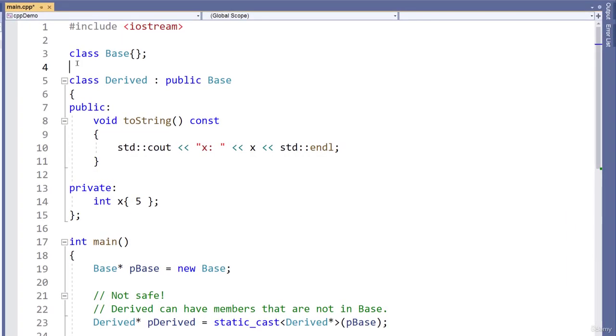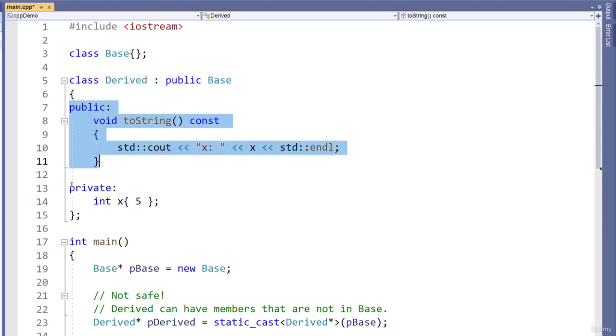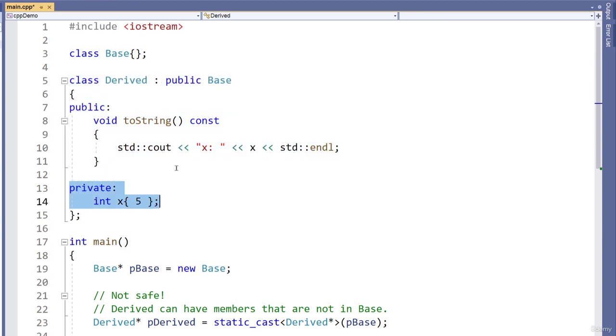In this next example, I have a base class and a derived class which will publicly derive from the base class. I have some toString function and a private integer x. The toString function will print out the x member.